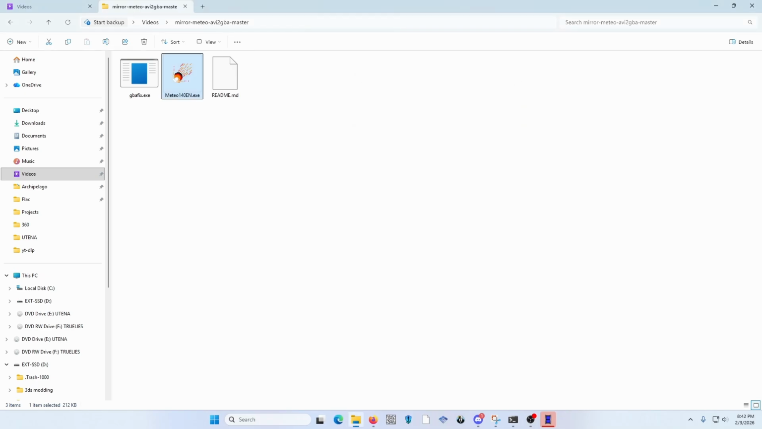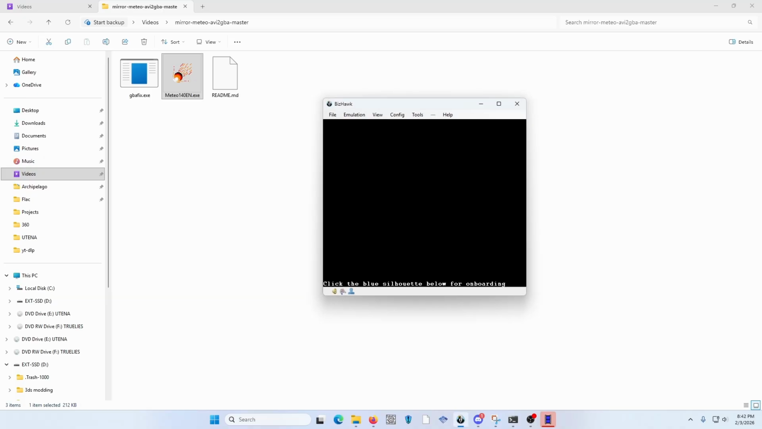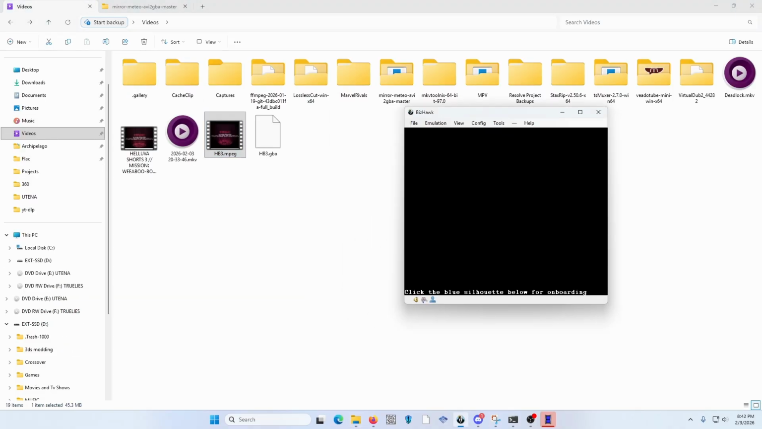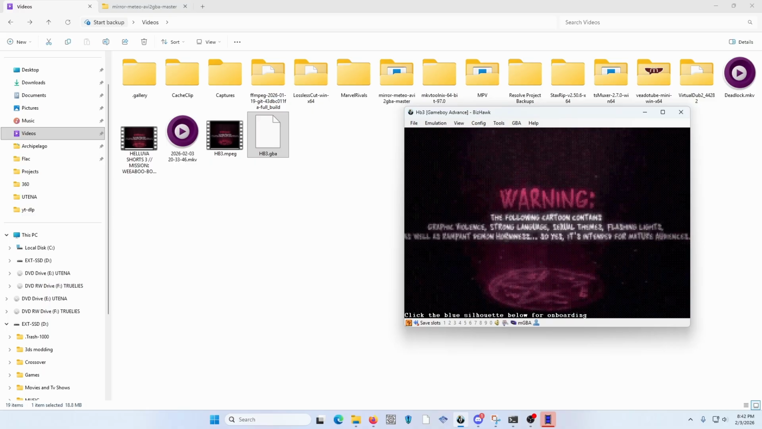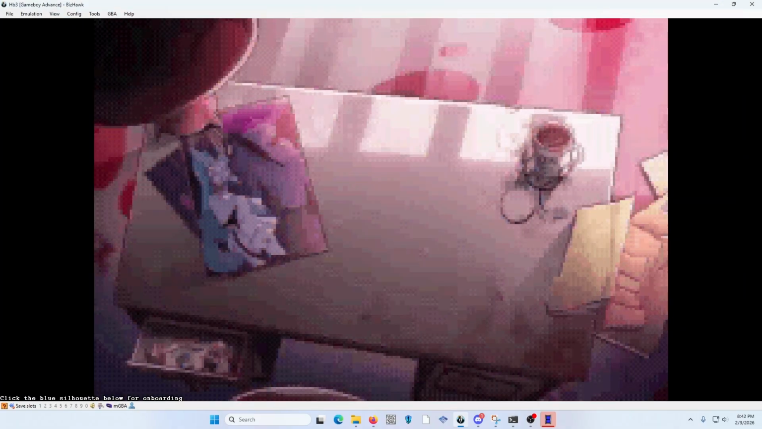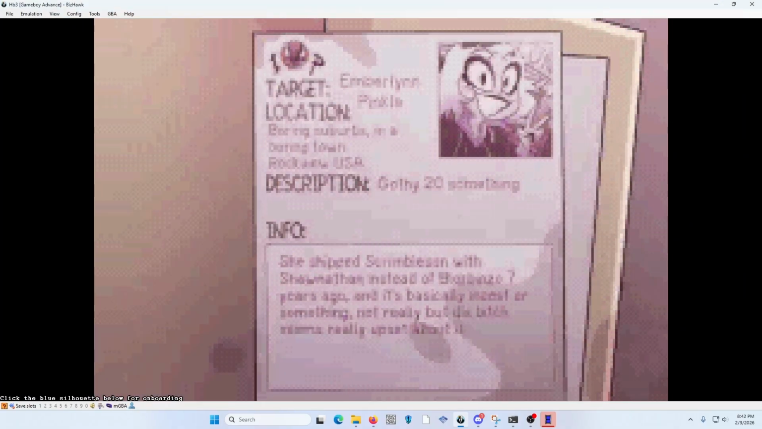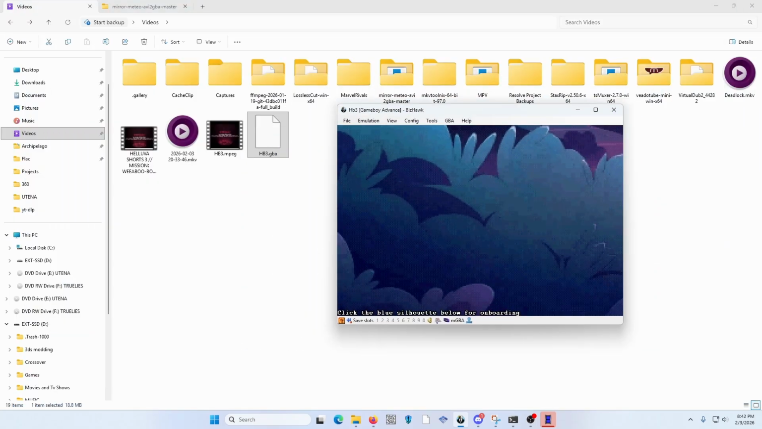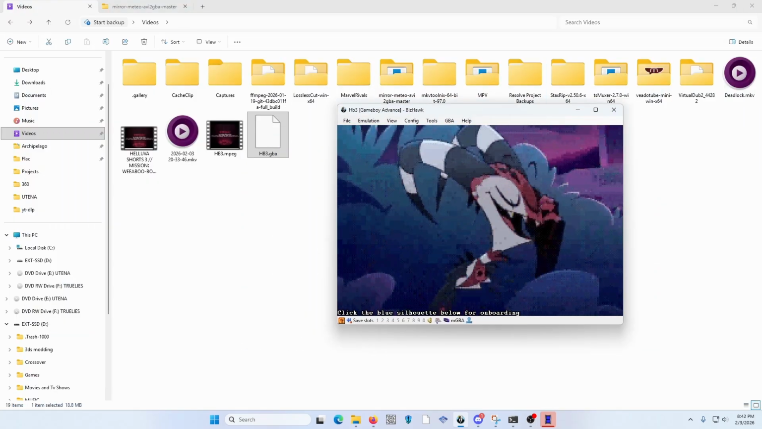So now we can exit this now that it's done. And I'm going to open an emulator called BizHawk, which is my recommended GBA emulator. And I'm just going to drag the hb3.gba file here. And as you can see, it looks just as crusty as a GBA video file should look. I'm going to make this small again, because it looks bad when it's big.